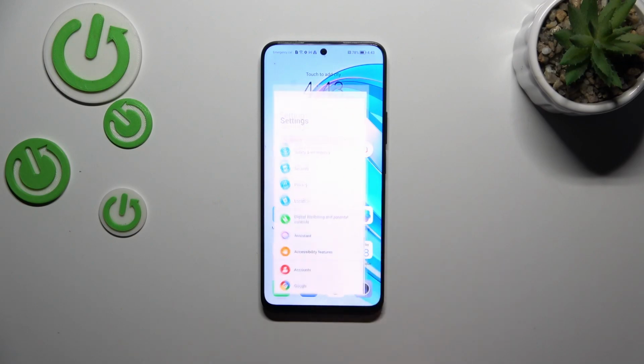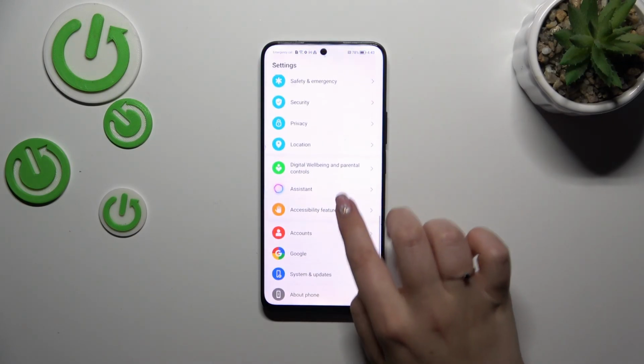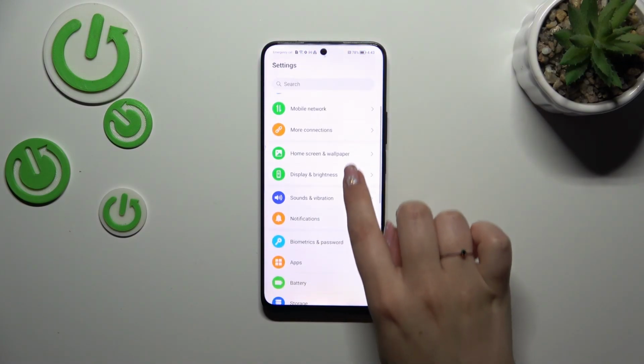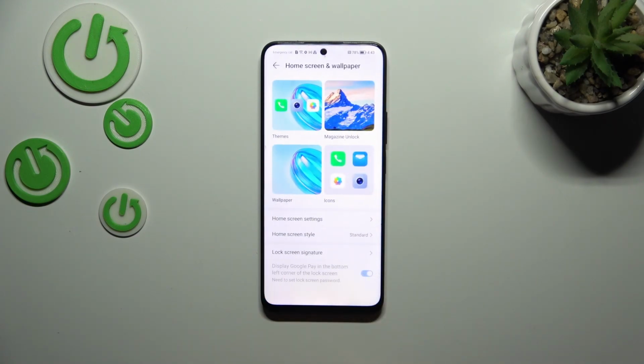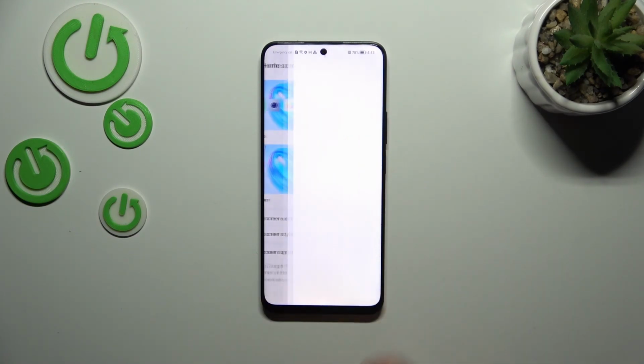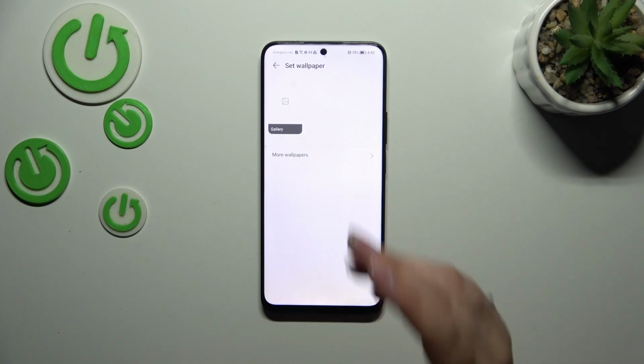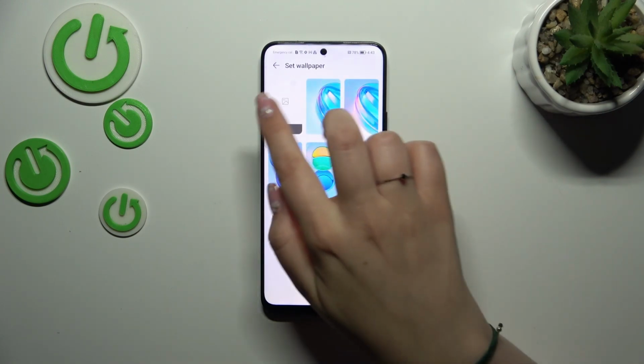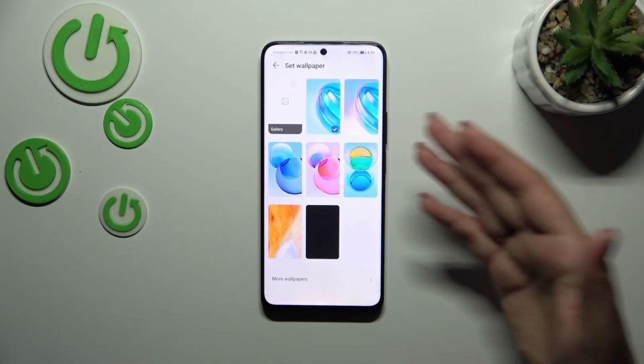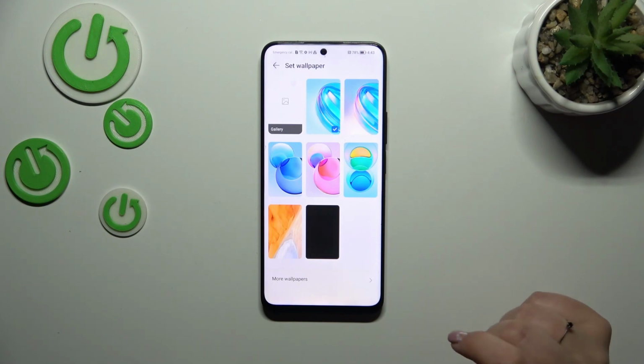So let's start with opening the settings, and here we have to scroll to find the home screen and wallpaper. Then let's tap on this wallpaper section. Right here we've got our own gallery, of course we can choose our own photo and set it as a wallpaper.